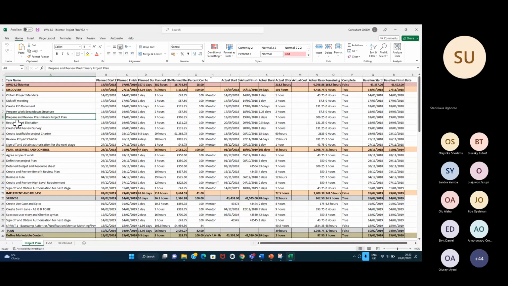Then look at the requirement elicitation in line 9 and then create review survey. You can actually do that one, create and review survey. You can actually do it together. It could be start to start because you can do your requirement elicitation while you're doing that because you already obtained your mandate. So you can start doing the survey. Because you already know the scope of the project.